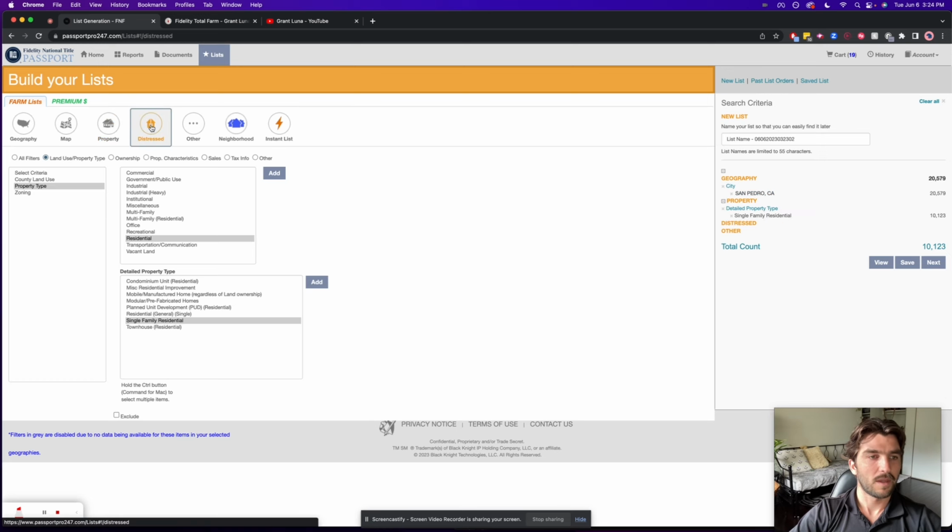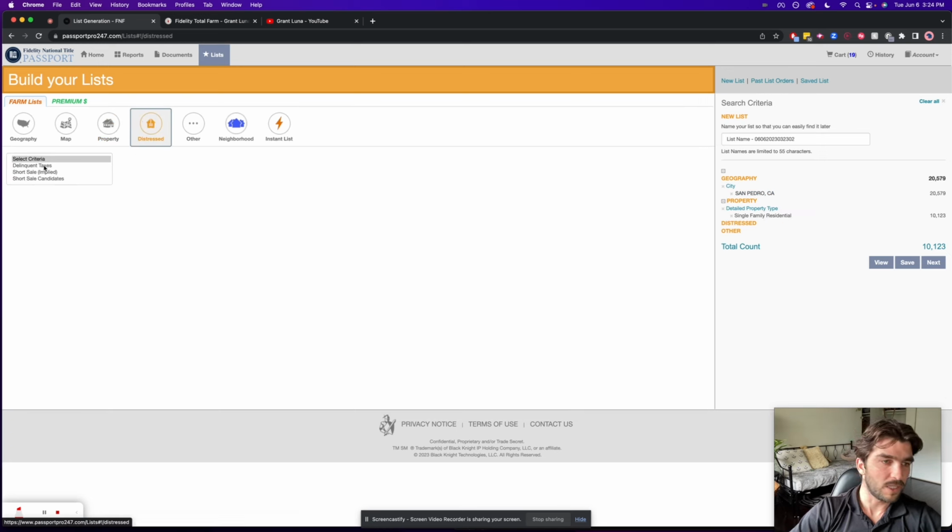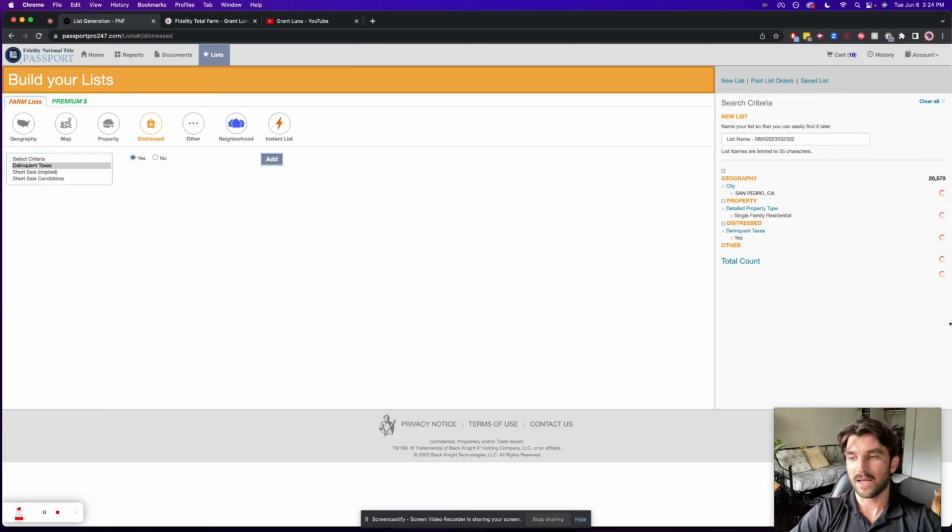Next I can go to distressed here, and this makes it really easy. All you have to do is go to delinquent taxes, hit yes, and then add. Now it's going to recalculate this total number on the right side of the screen and show you how many properties in San Pedro have delinquent taxes. Right now it's 455. So a good number to start with.